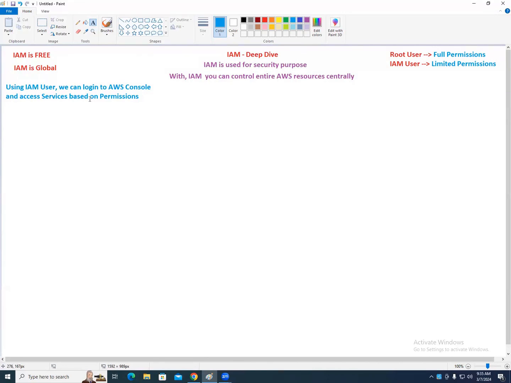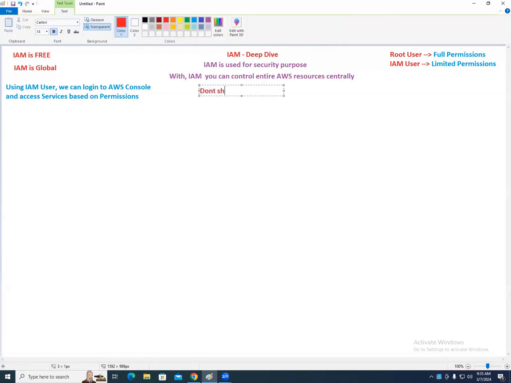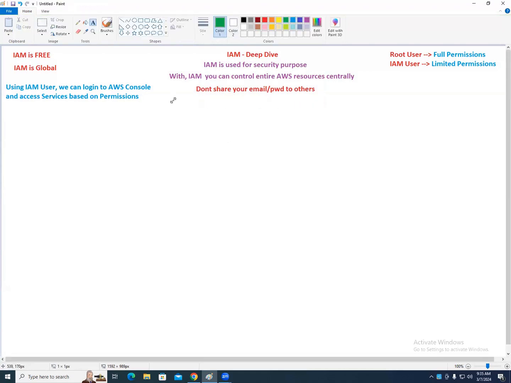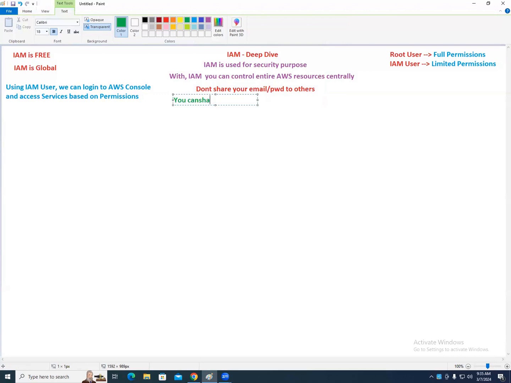You can give admin permission also, S3 permissions also, whichever permissions you like, based on the requirement. Okay, let me write that and then go deeper. Here, don't share your email ID and password with others. So you can share the root account by creating an IAM user.